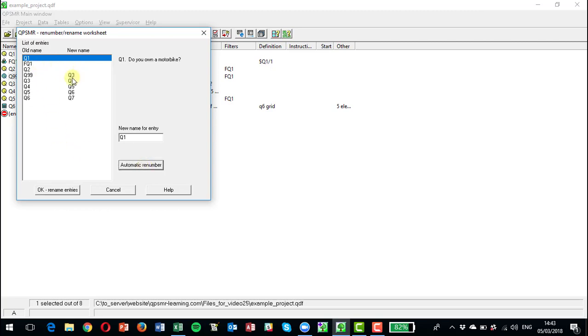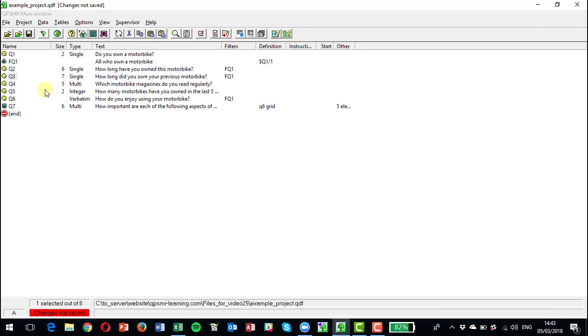It will tell me what it's going to do. If I don't like that, I can cancel and obviously not accept the automatic renumbering, or I can choose a different name for each one individually. But I'm going to OK rename it, and everything now has updated as question 1, 2, 3, 4, 5, 6, 7. Now QPS is actually quite intelligent there. If there are any references to questions, it will automatically update those as well.